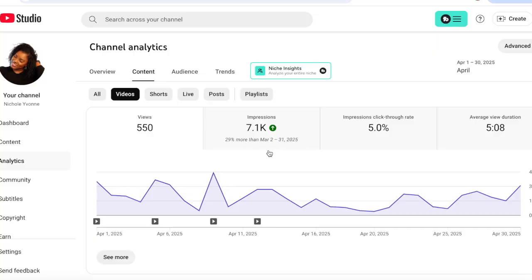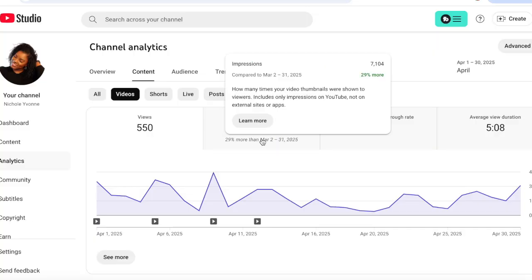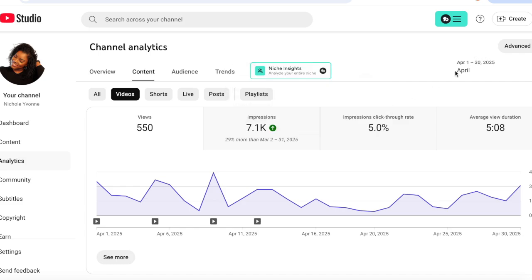But yeah, impressions are up 29% more than March. So I had 7.1K impressions. So everything is going up. My click-through rate is 5%. Average view duration is 5 minutes and 8 seconds. I feel like things are improving.